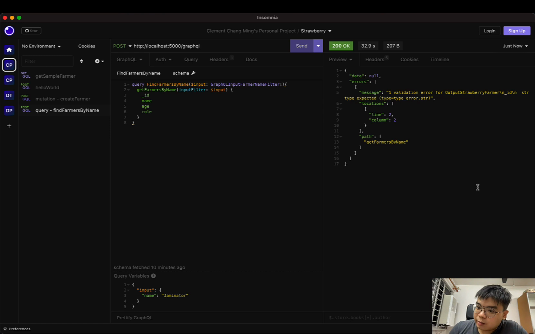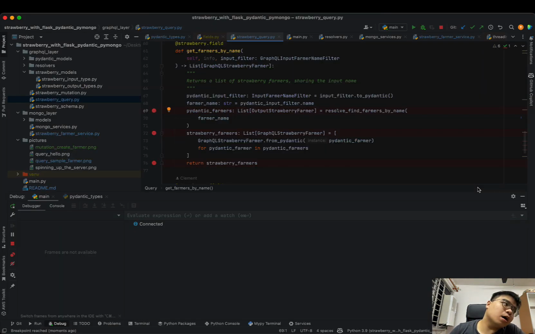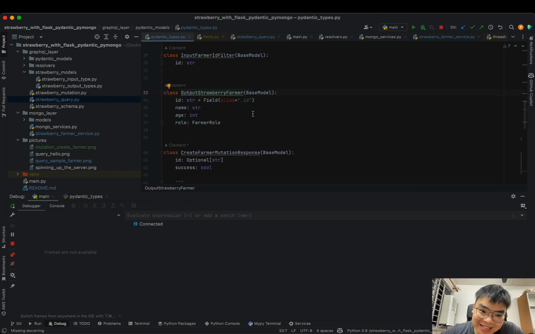One validation error, ID field. Oh, I know why. It's because of the ID. It's because of this thing here. It should be an object ID. Yep. This will fix it.